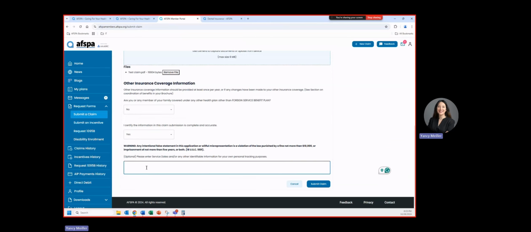And if I want, I can say, for my own personal tracking, I will say this is date of service 10/25/2024. This is also optional. You don't have to do this. Once you're ready to submit your claim, click on Submit Your Claim.